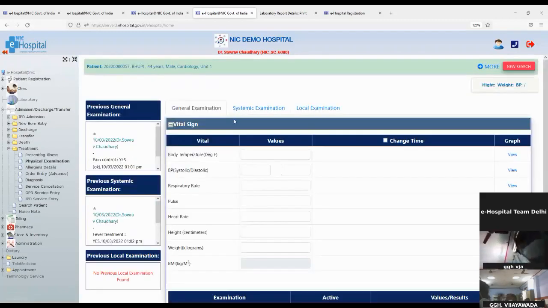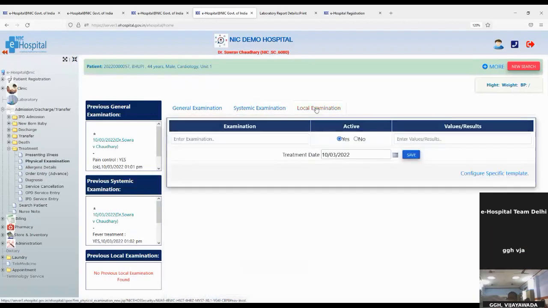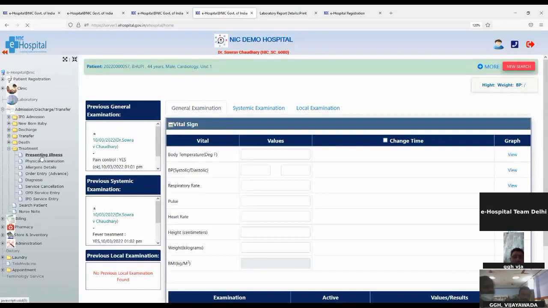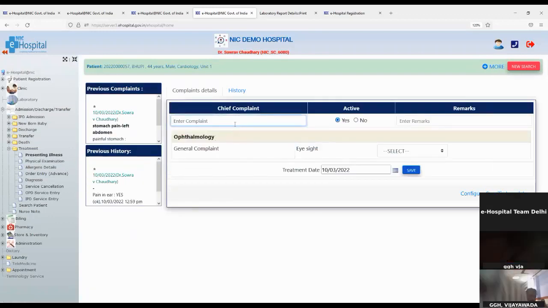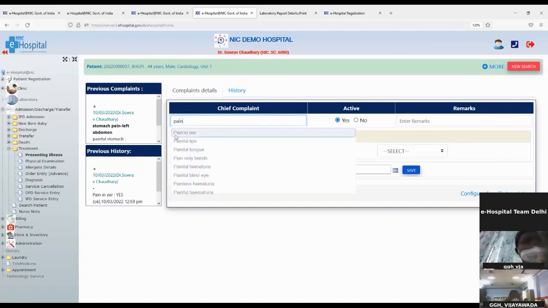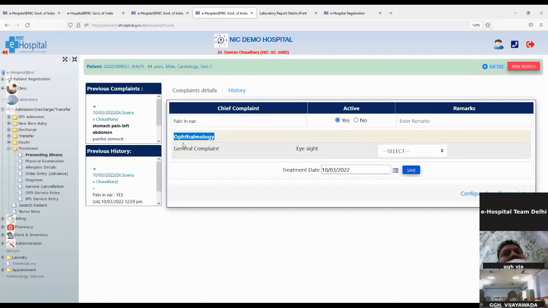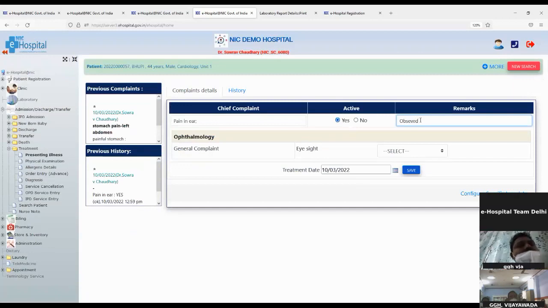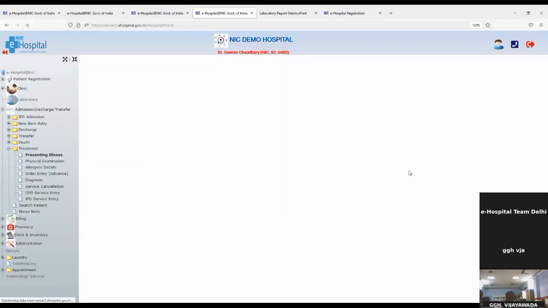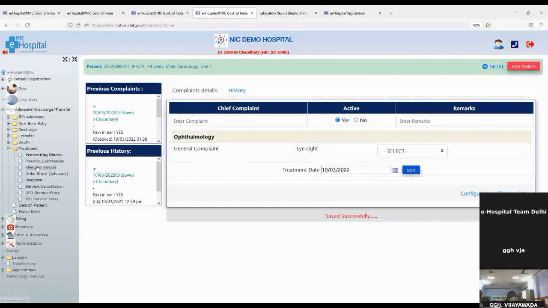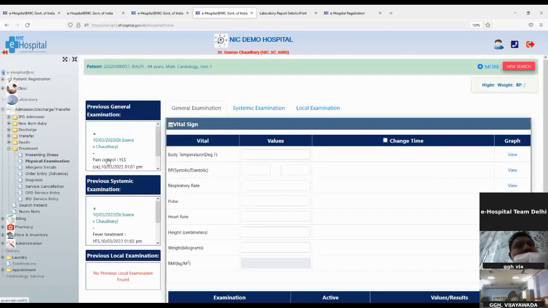We can do the physical examination. Under that, we can do general examination, systematic examination, local examination. Like if we have captured the presenting illness, like pain in ear, for that we have admitted the patient. Observed, yes, save. Then we can capture all the details.